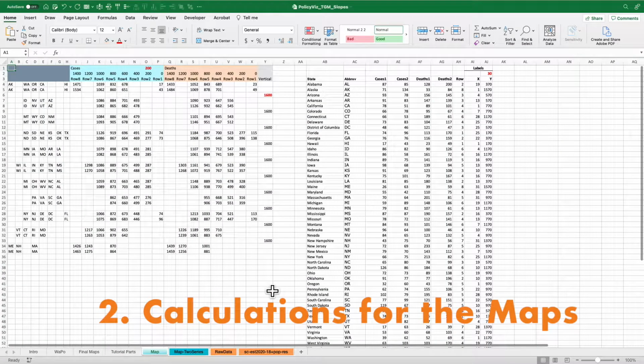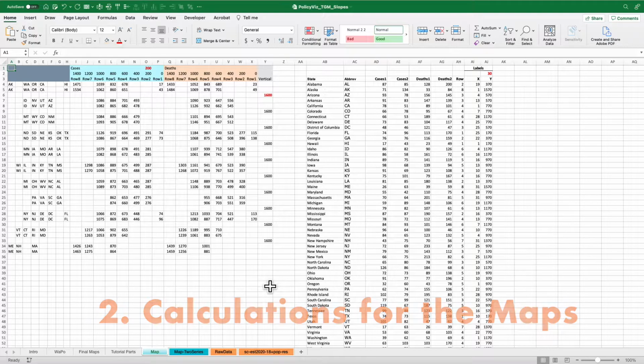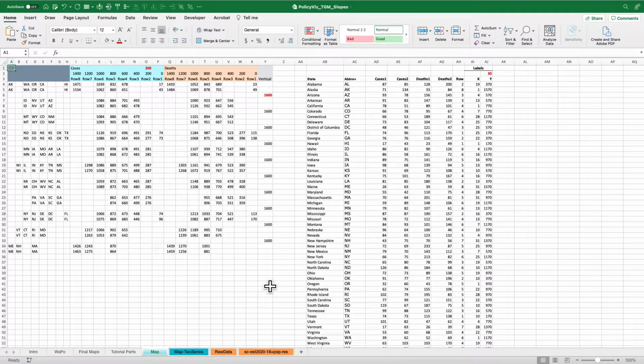All right, so let's do the calculations for the maps. So quick sneak peek, the way we're going to create this tile grid map with slope charts is to use a series of line charts. That's really all this is going to be. So what I need to do is get the data aligned in this particular way.